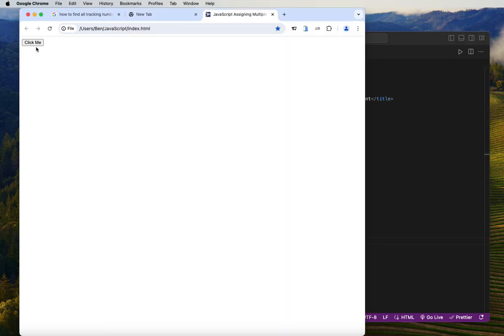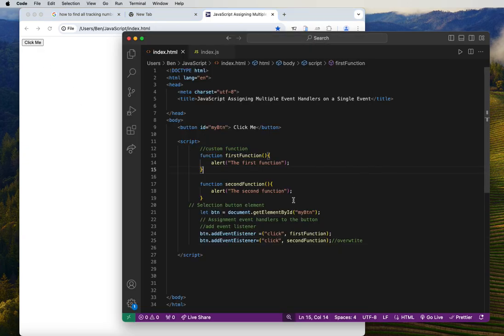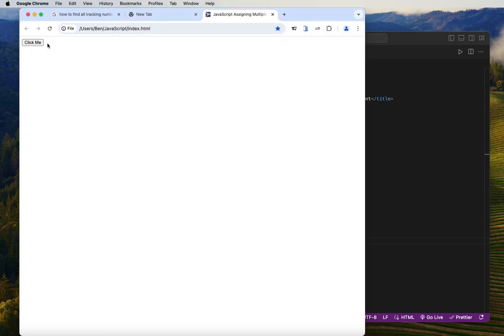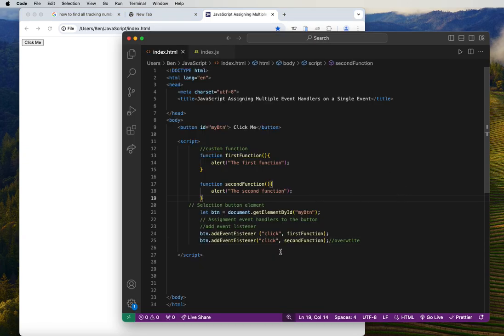So let's go. Let me see. Click. Oh, not a mistake. No, equal to here. So we are using the addEventListener. Oh, let me see. Looks like I'm doing everything right here. So we have the first function.